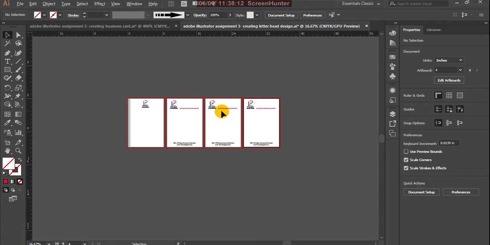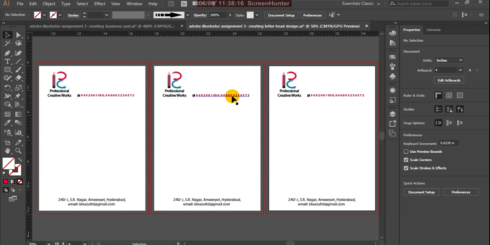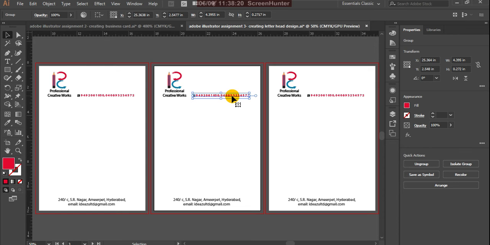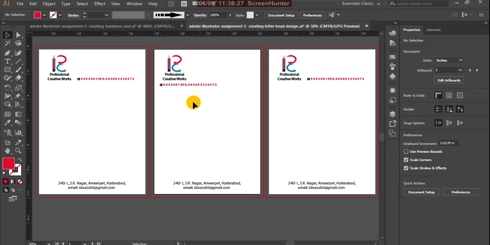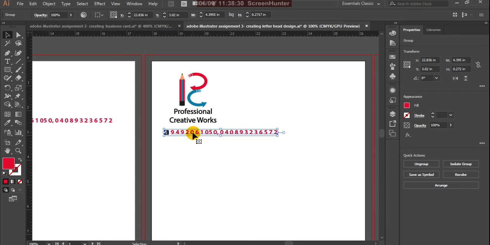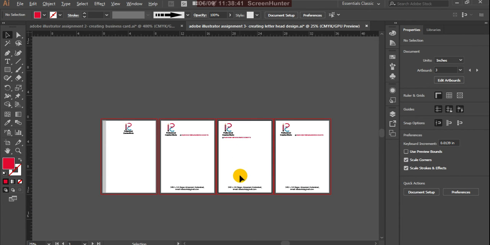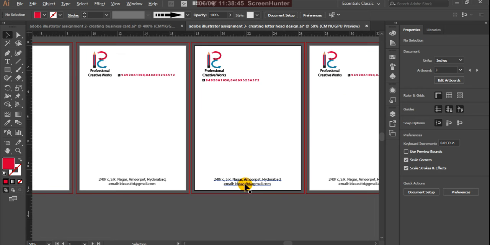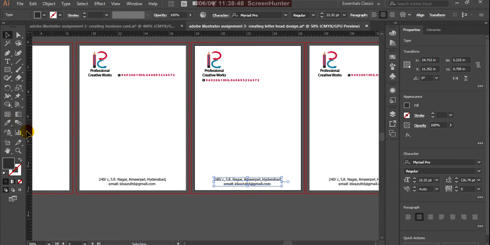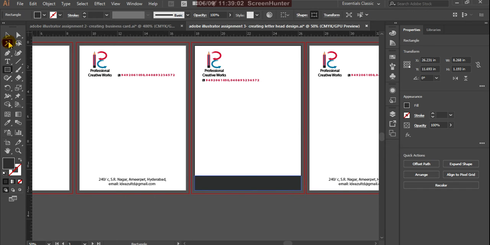Okay, now I'm planning differently again. I'll keep this number here. Select everything and do this left alignment. Okay. Now here what I'll do, I'll make a box here. This is box. This is box.